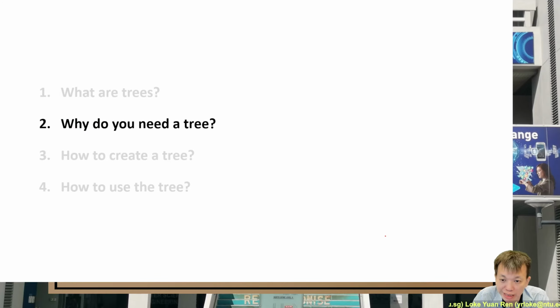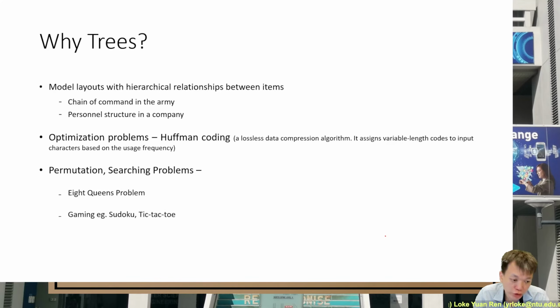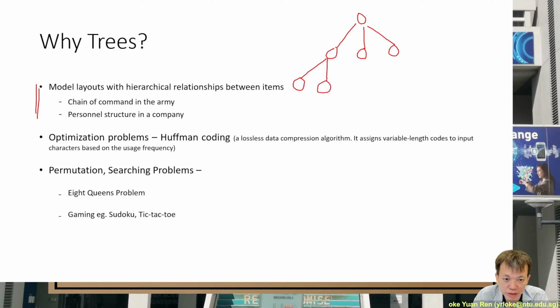So why do you need a tree? In a very straightforward way, you want to build out your data and the hierarchical relationship between the items. You can use the tree structure to find out their relationship. That's one application.